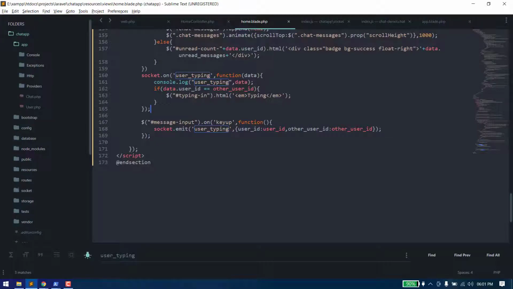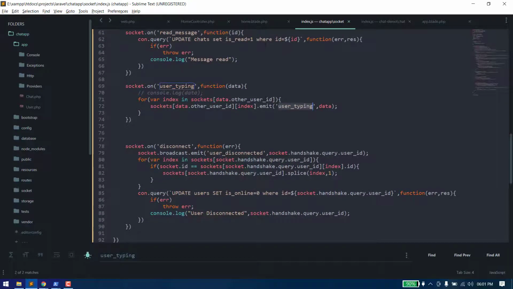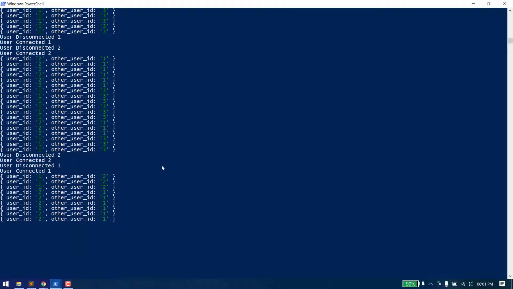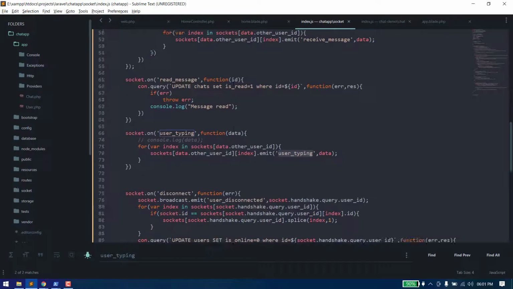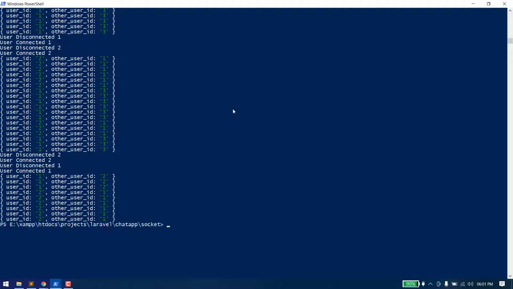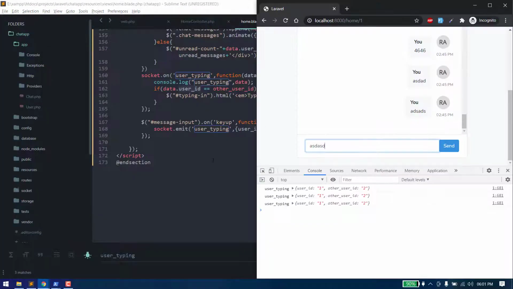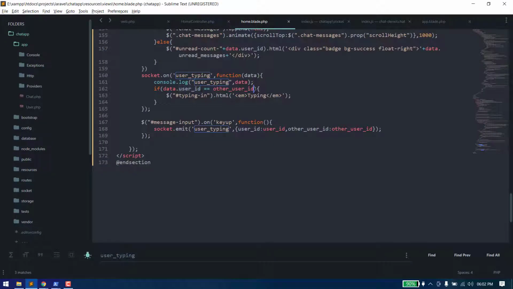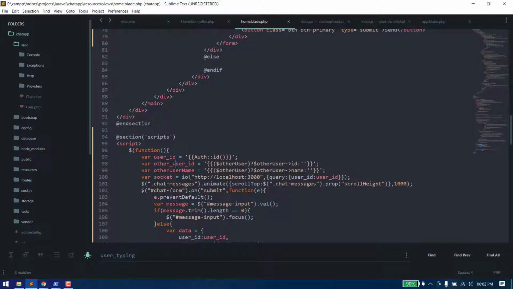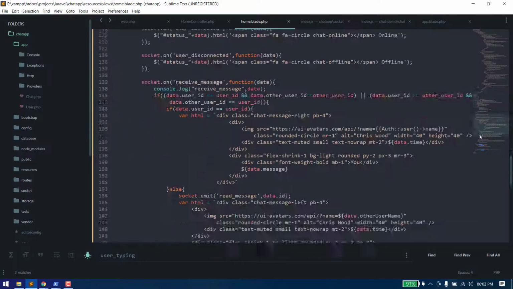Okay, now let's remove this thing. Now what we can do is we can say on user typing, we are receiving the data, and we are checking if the user ID, and if I am sending user ID is 1, user ID is 2, which is if data.userId is equal to otherUserId, and other user ID is the user that is currently opened, right?